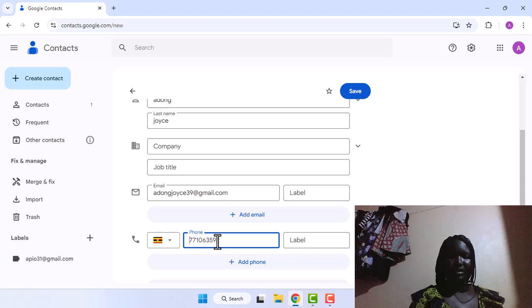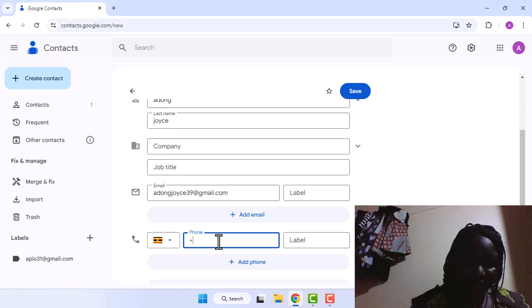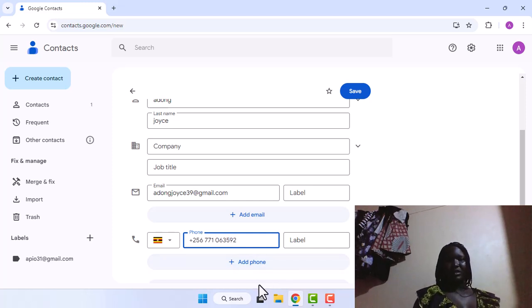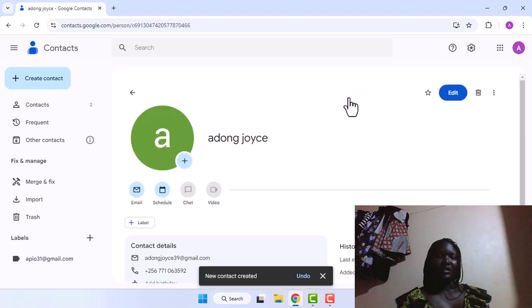Actually, let me delete everything and start again. I'm supposed to start with a plus sign, 256 77 10 63592. That is it. You can add other things or you leave it and you come and save. So it's still working on it. As you can see, new contact created, and that is the end.